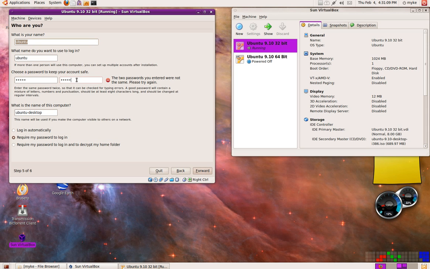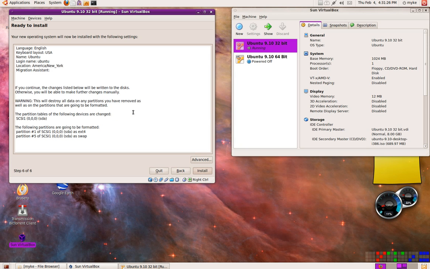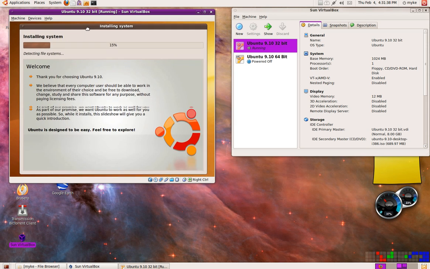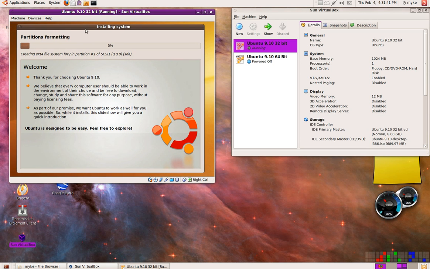Oh, somehow I messed this up here. Let's just do it again. It's going to tell me that my password is weak. Don't worry about that. I'm just going to go ahead and go forward. Then we're going to select install. And now this is the actual installation process. This is the process in which the system is going to be installed onto the hard drive.